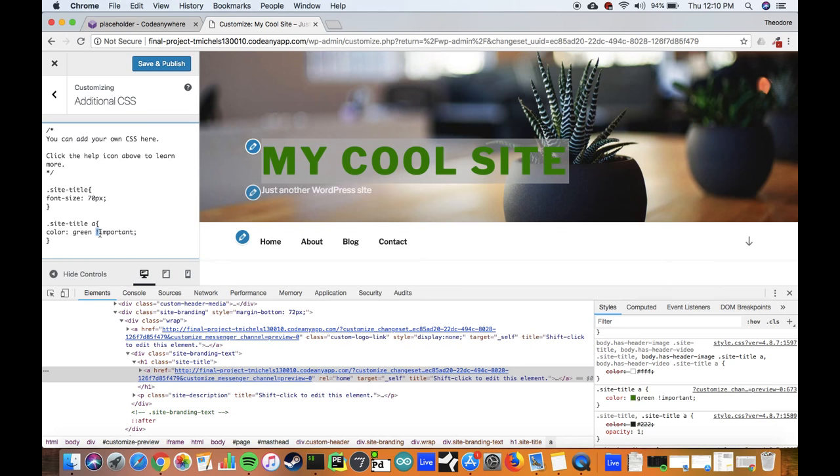Adding that important, and remember to add the exclamation point there, marks this rule or this property value pair as important. Make sure that my rule applies over any other pre-existing rules that the theme might use, okay? So that's kind of the two things that you should check when you're trying to get your rule to apply.